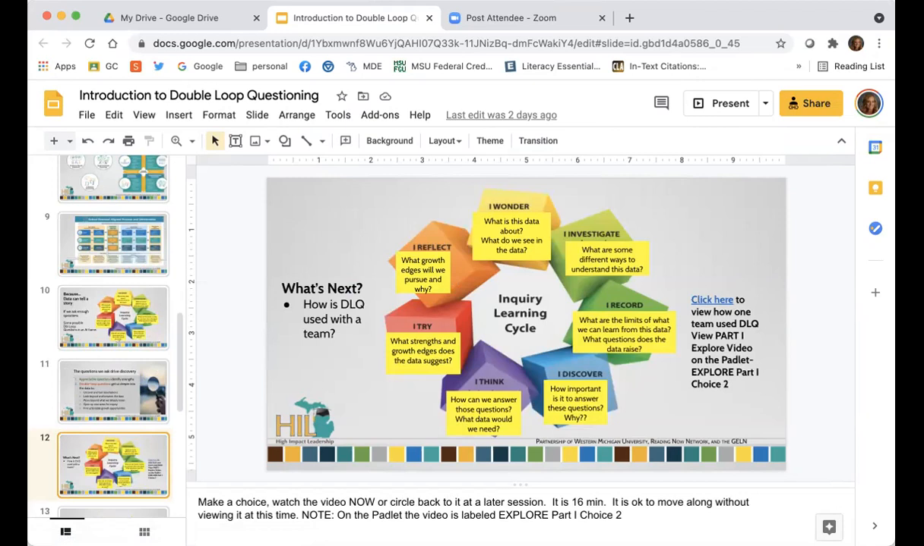So if the team is ready to get their feet wet, then you don't need to watch the video that is linked here. But if the team is saying, wow, we would really like to see how another school team has actually used double loop questioning, then take the 16 minutes, click on the video and watch it. If not, then move right along and keep going with what this slideshow has the team preparing to do. That would be your decision.